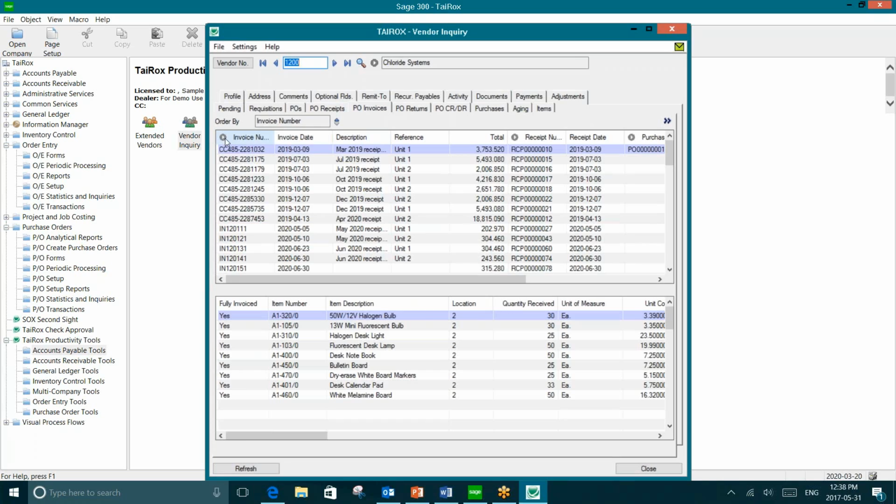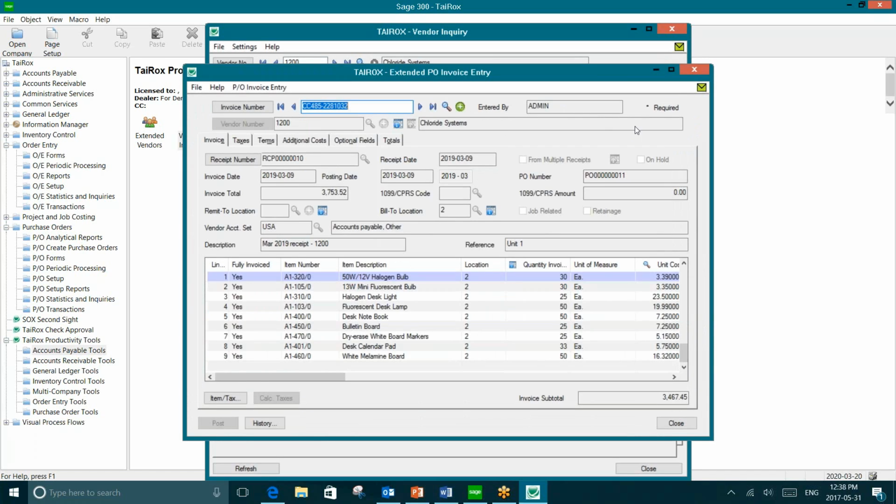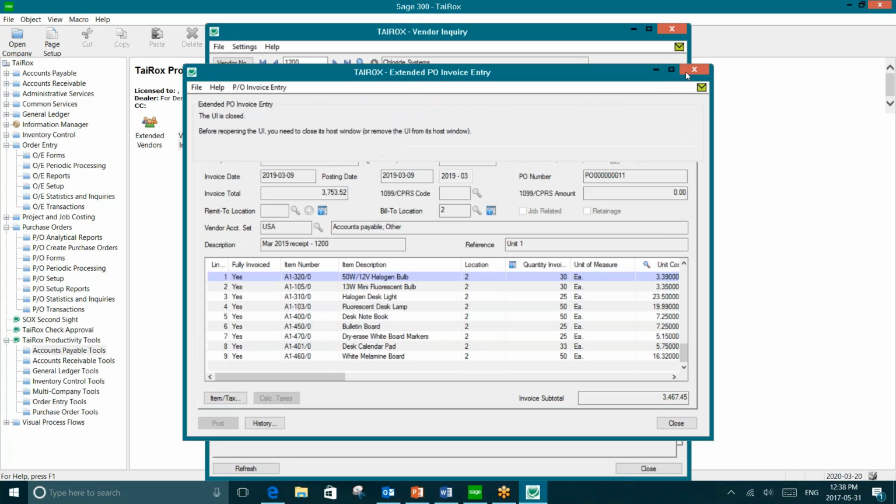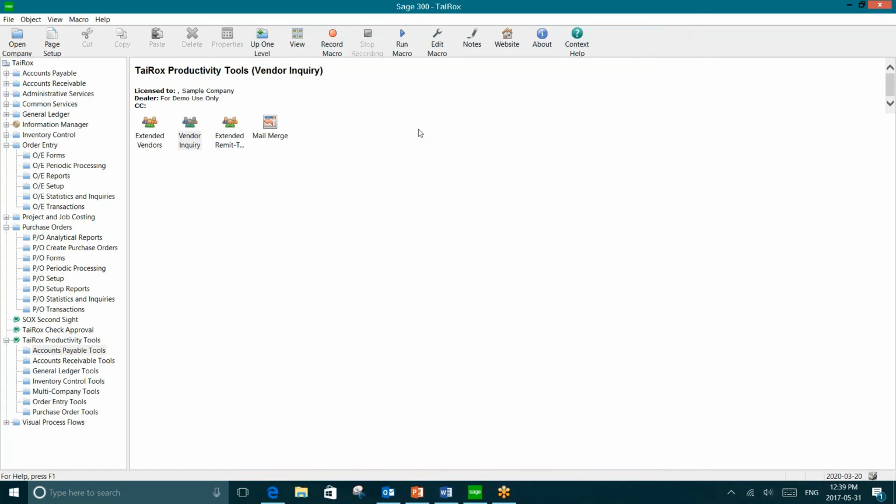And then any of these column headers where you see an arrow, it means that you have drill down capability. So you can drill down into the underlying transaction to see the details there. So all the information relating to a vendor is here at your fingertips. And you can see we've gone down into the extended purchase order invoice entry. And again, we have that Google search capability here as well. So these are the tools we've given you around accounts payable.